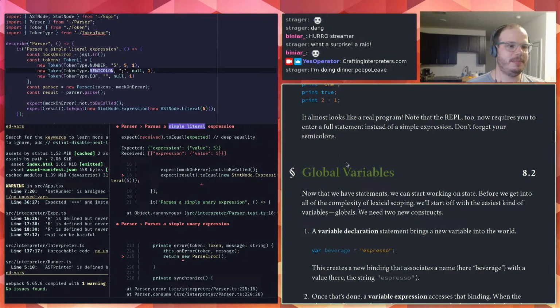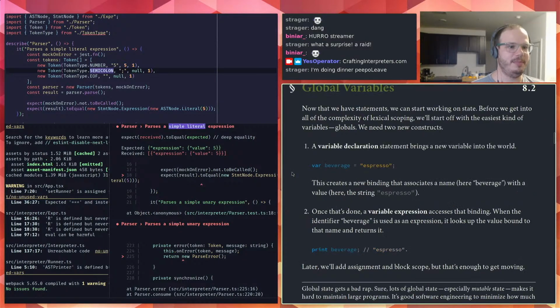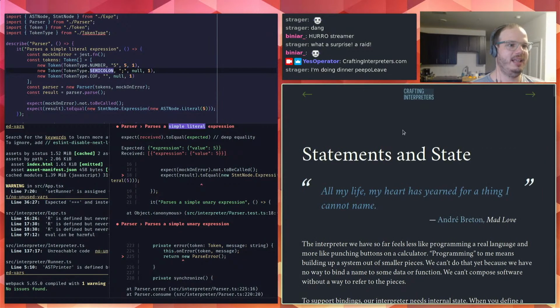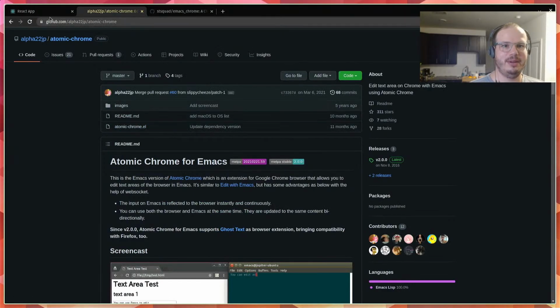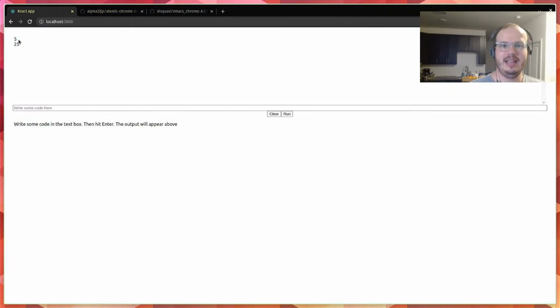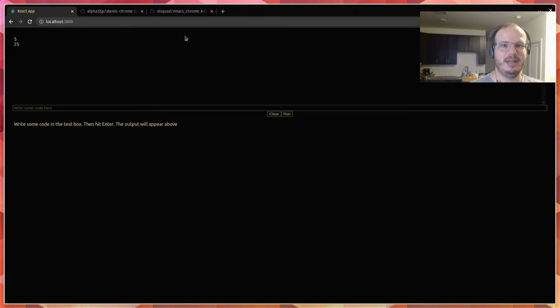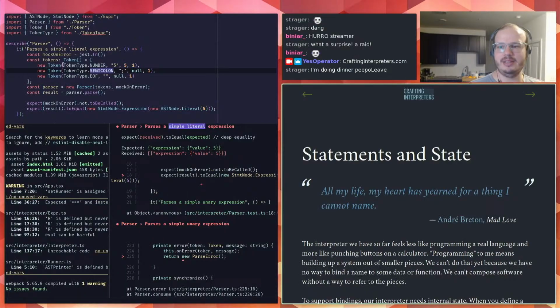So this chapter is on statements and state. So I had an interpreter about 20 minutes ago that totally did math. Maybe it's still here. You'll believe me that my interpreter performed these complicated maths. Also, I wonder if dark mode looks okay. Okay, yeah, that's much better. But right now it's totally broken.